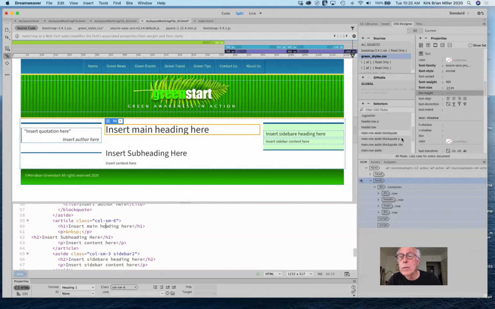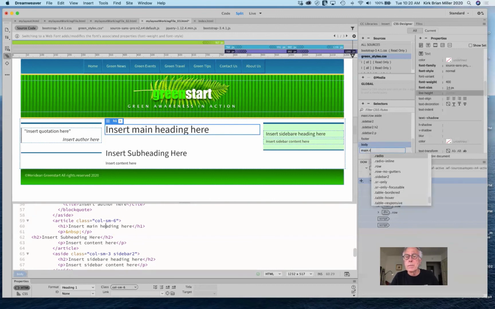Main.row. No, we don't. We have header, we have main row block P, main aside. No, we don't. So I'm going to create a new one for here. So this is going to be main.row. And then I'm going to put a space, article, so that it just focuses on any H1 tag inside the article.